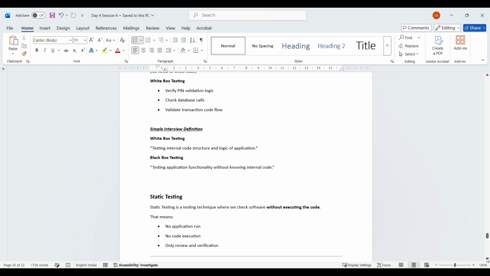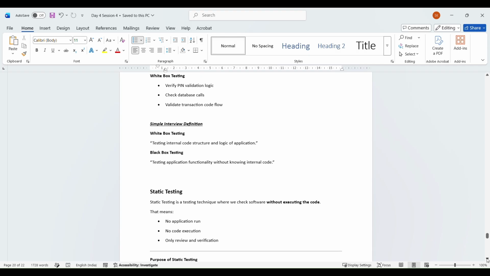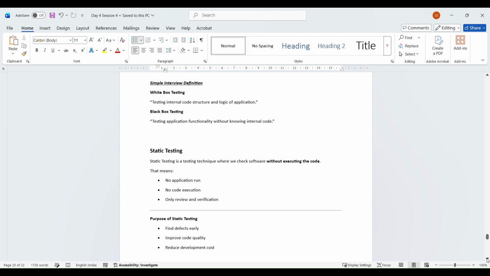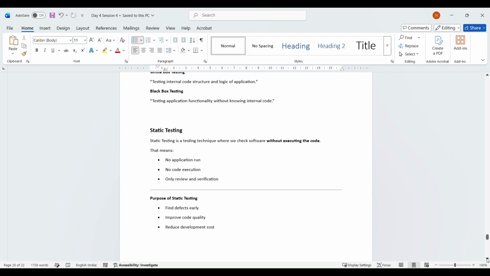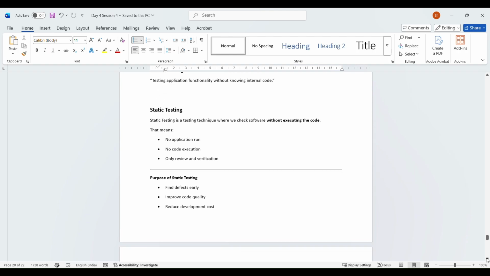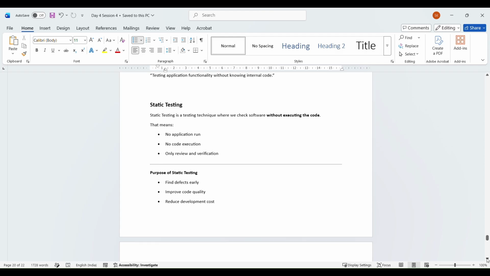There is also static testing. Static testing is a technique where we check the software without executing the code. In static testing, no application is run and no code is executed, only review and verification. Mostly we verify all the documents, what we plan to build and what the requirements are. Since we verify all the documents, it is also called verification testing.